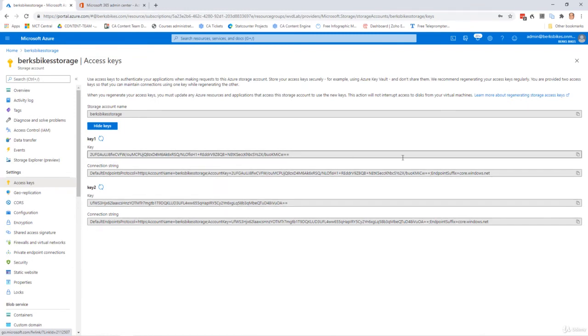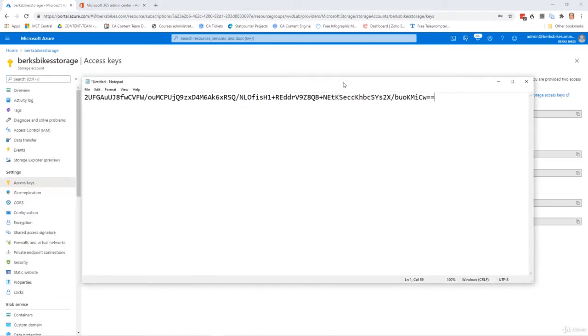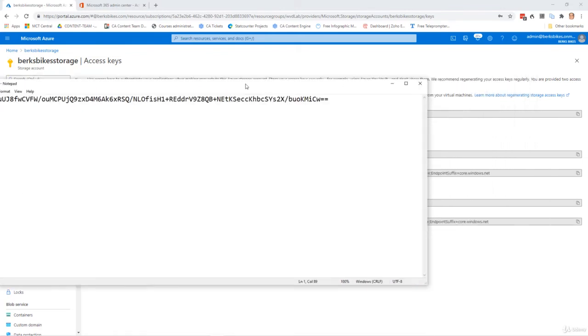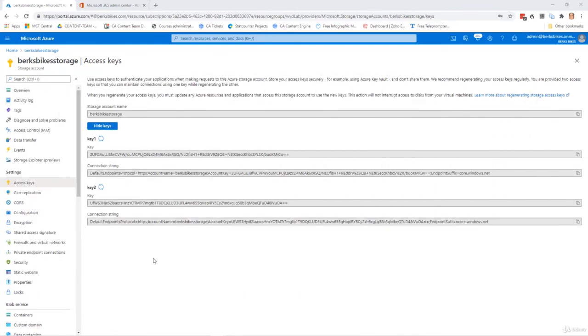So what I'll do is use key 1 and I'll copy this and I'm pasting it into a text file on my other screen here. I'll just drag it over so you can see what it looks like. So that's my access key. Now what I also need to do is get my file share path and I need to get it in SMB format. So you'll see what I mean here in a second.